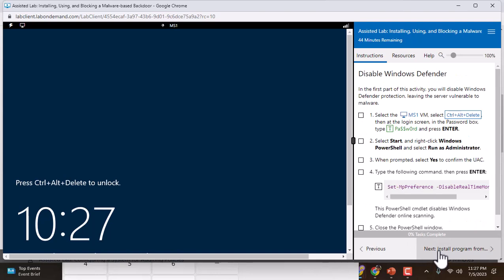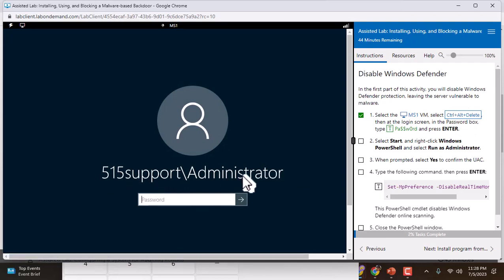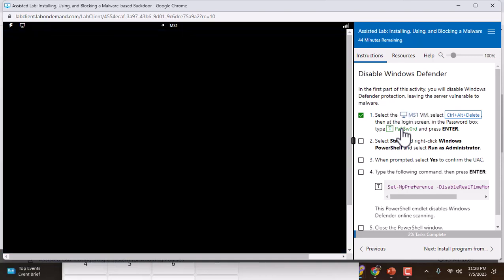So first, let's disable Windows Defender. In this first part of the activity, you will disable Windows Defender protection, leaving the server vulnerable to malware. So make sure that we are in MS1, and we are. Control-Alt-Delete to get to the login screen. We are logging in as administrator here. Password, enter.